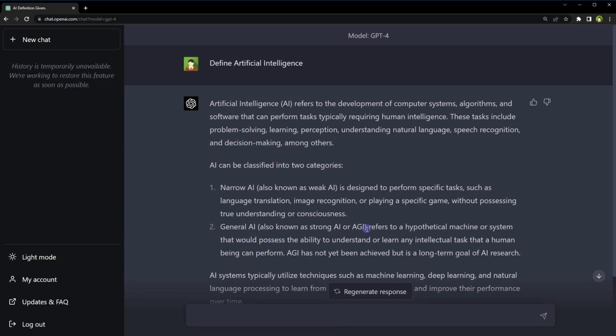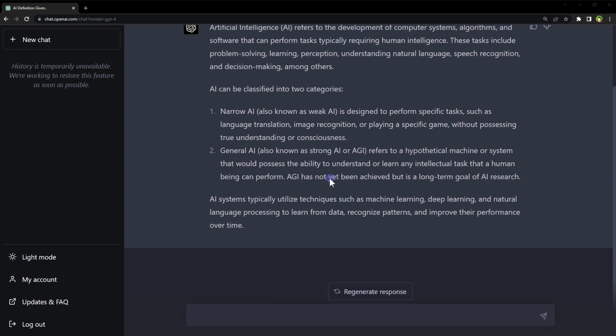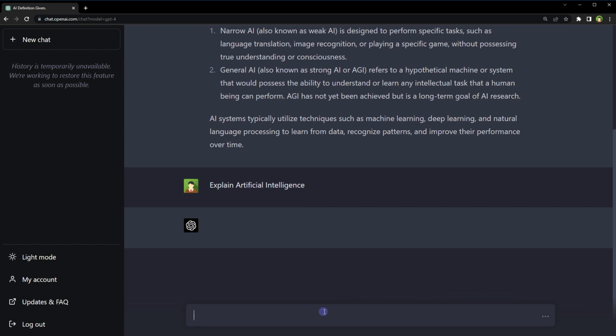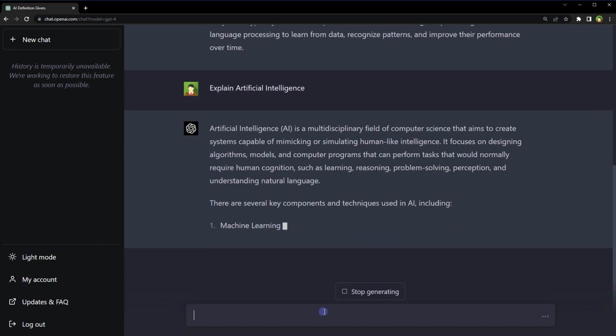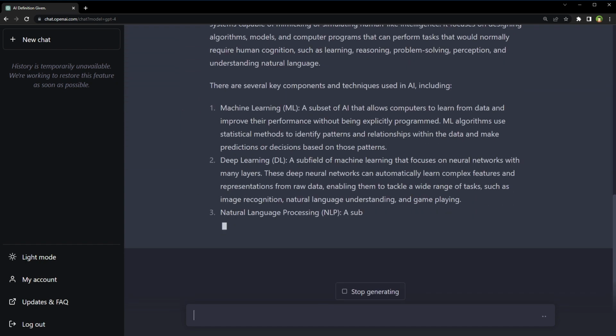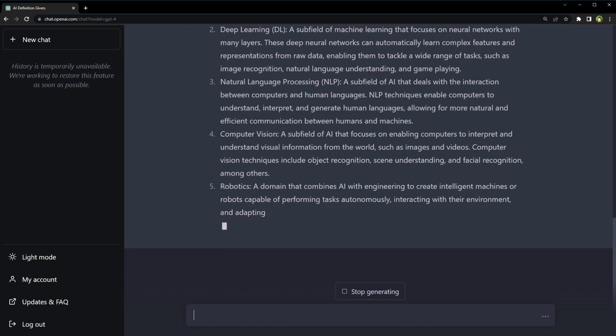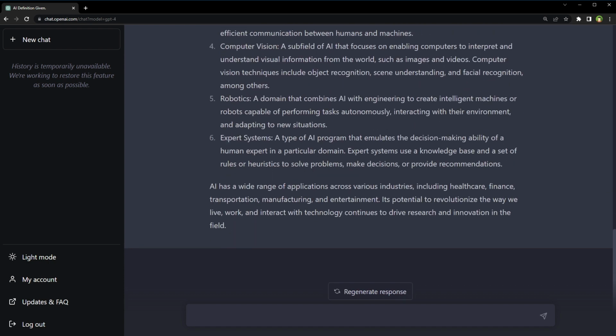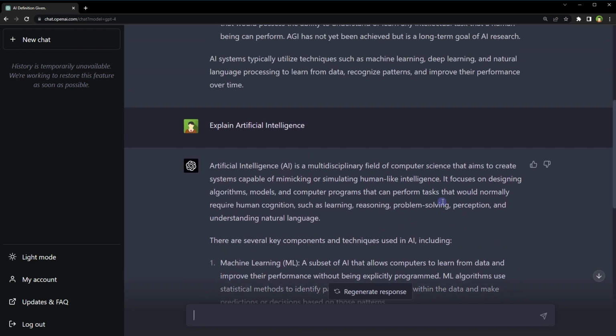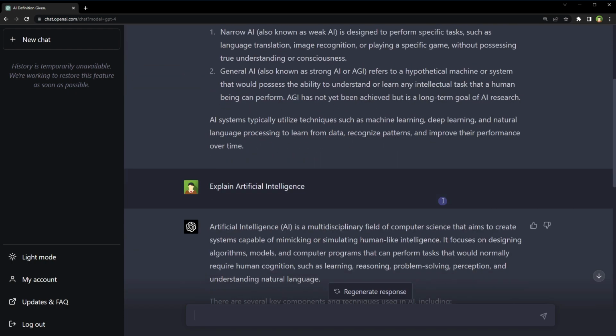So it provided more than definition. So if this is the definition, how a detailed response will be. To get details on a topic, use the word explain. Explain topic or concept. So let's use explain artificial intelligence this time. So this was explanation. And it is better than definition, right?